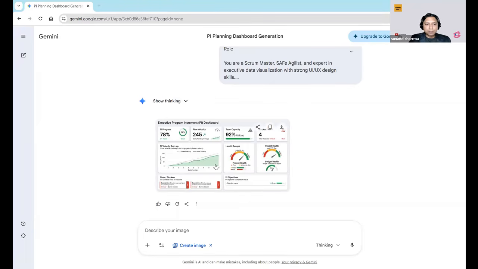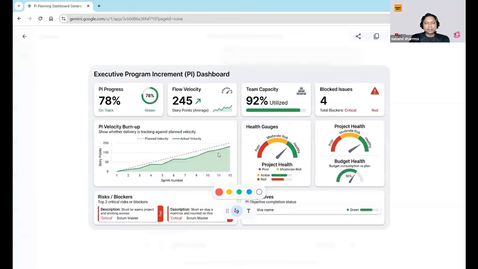Okay, so it's been processed, and see, that's the difference between the previous image and this image. This is so detailed, a one-page executive dashboard. This is really, really awesome, guys.